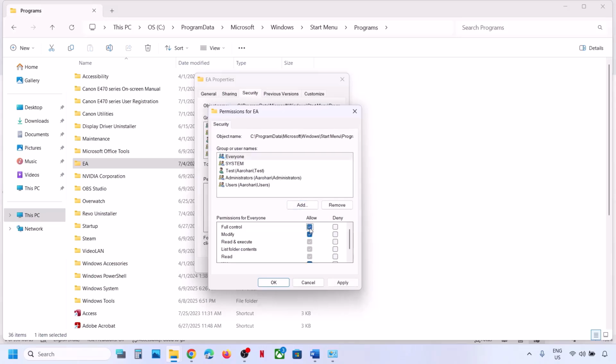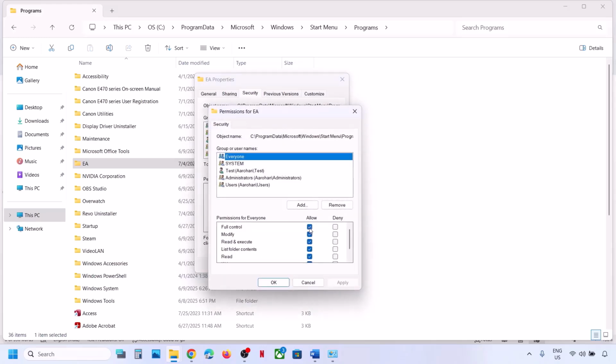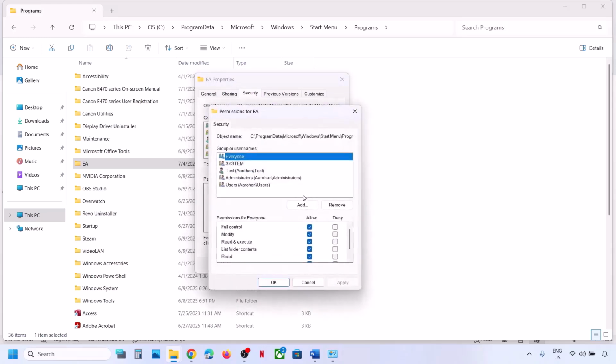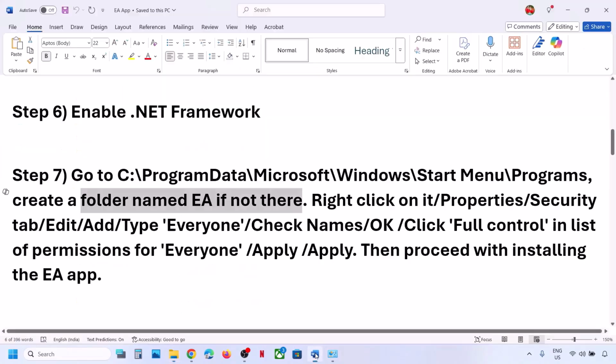now you have to click on Full Control over here, and then hit Apply, and then click on OK, and then again Apply, again click on Edit, put a check on Allow for Everyone, Full Control. So click on Edit and make sure that Full Control is checked over here, and then click on Apply, click on OK, OK, and then you can check. Now you can try to install it.